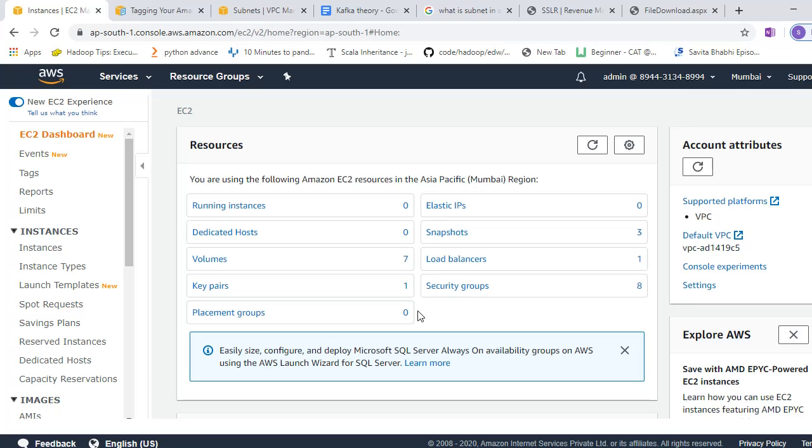Hello friends, in this lecture we are going to set up the Kafka cluster. For that I am going to use AWS, which is a cloud solution provider. On this I am going to use the EC2 service in order to launch the instances.